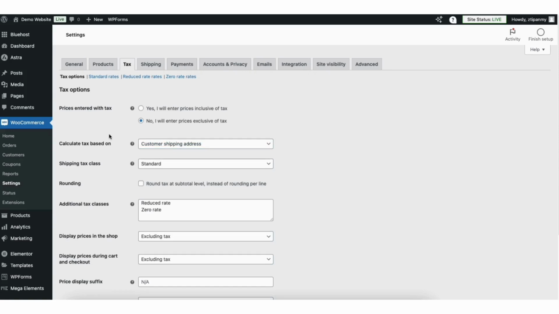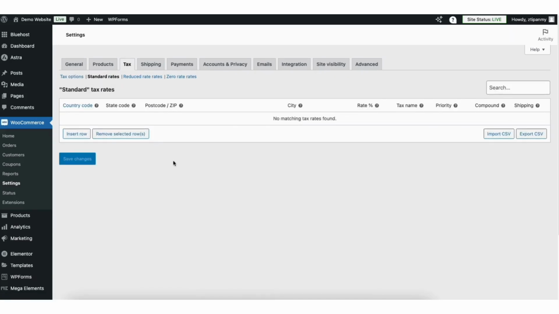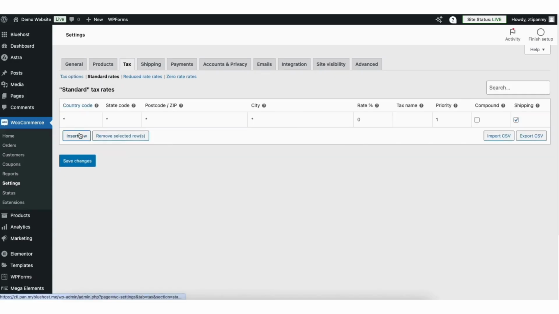Before I show you how to automate the taxes, if you want to add in taxes manually, you'll see next to Tax Options, Standard Rates, Reduced Rate Rates, and Zero Rate Rates. You can click into the one you want. For example, I'll click Standard Rates. You'll see Insert Row. Click this.